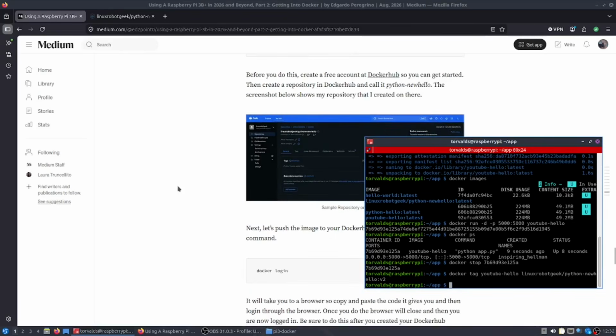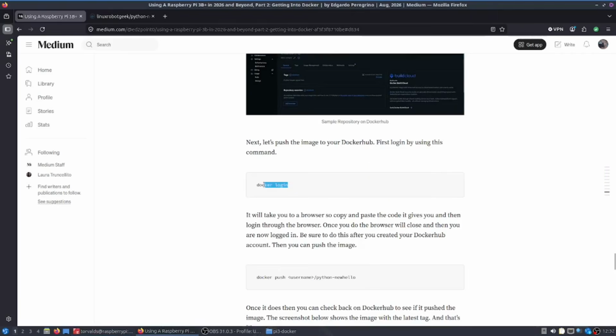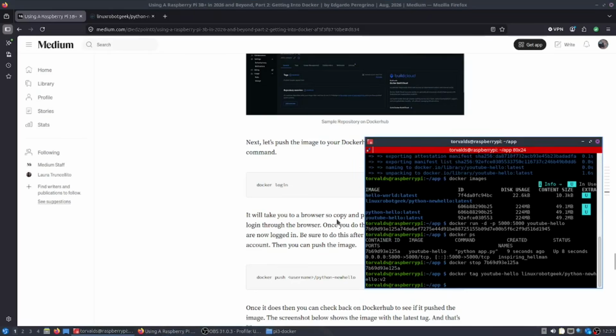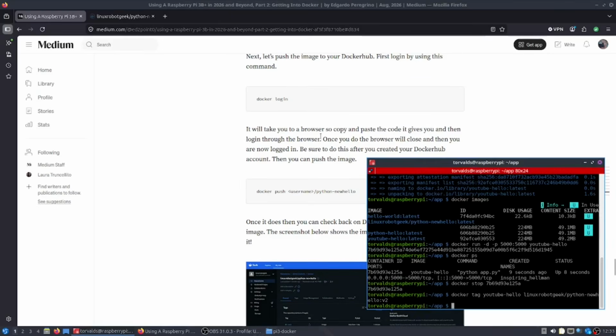So now let's push it to Dockerhub. Now, this command will have to be run if you haven't logged into the terminal. But I already did, and we'll be pushing it now. Now, if you haven't, just put in Docker login, and it'll send you to a browser where you will log in. You will add a code that it will give you. You paste it there, then log in, and you should be good to go.